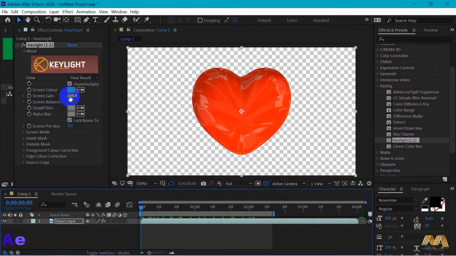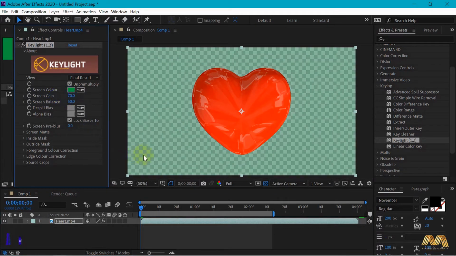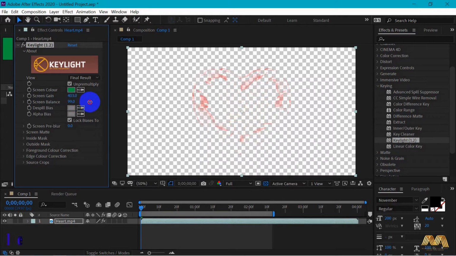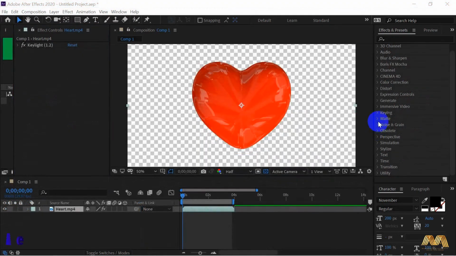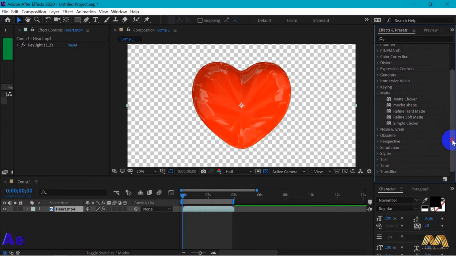Screen gain. If you reduced it, you will be bringing back some of the color, which I believe nobody will use. Also from the screen balance, if you increased it, you will be keying out your object too, which also nobody will do. And with key light effect, works the matte effect too. It's like a sequence to define your edges and so.